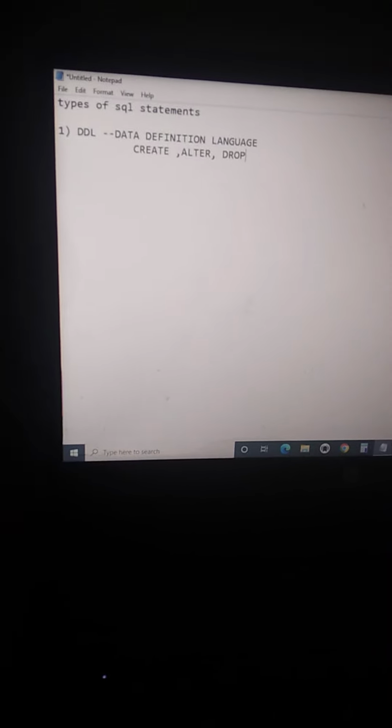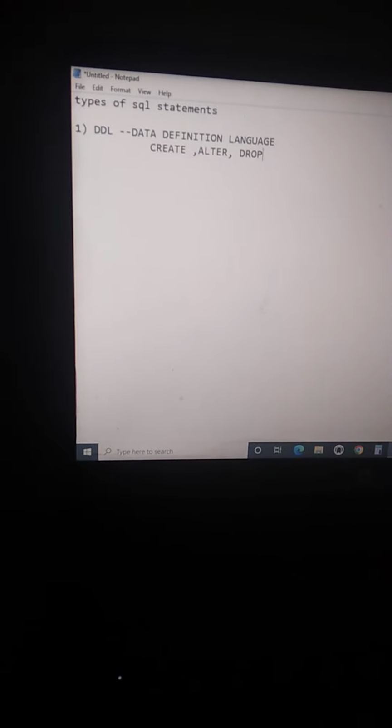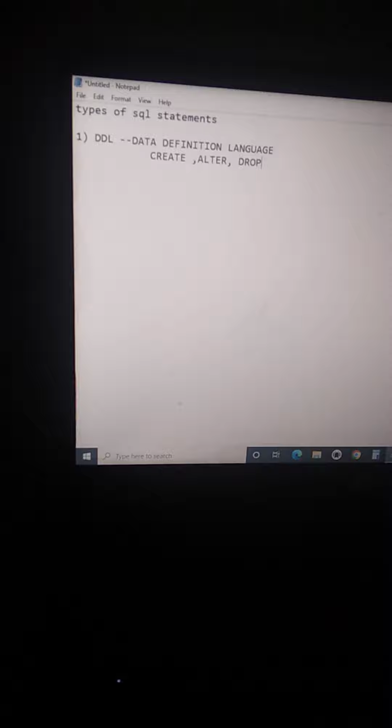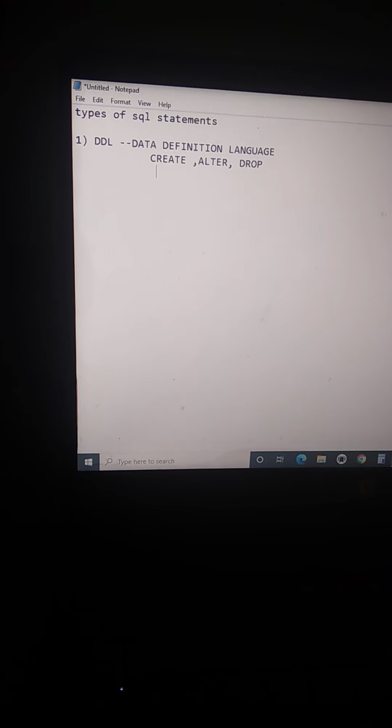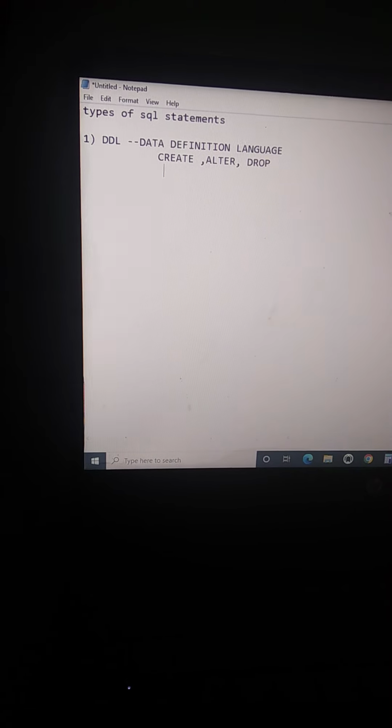So what is the use of create? If you want to create a table, then we will use the create command. If you want to change the structure of an existing table, then we will use the alter table command. If you want to remove a table, then we will use the drop command.